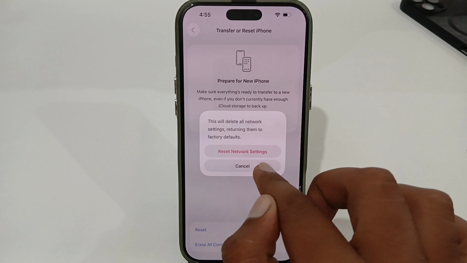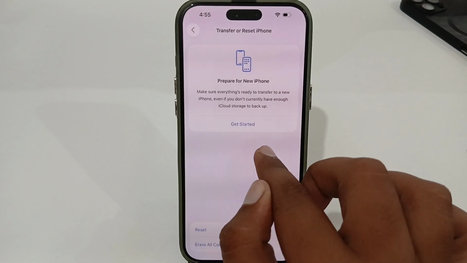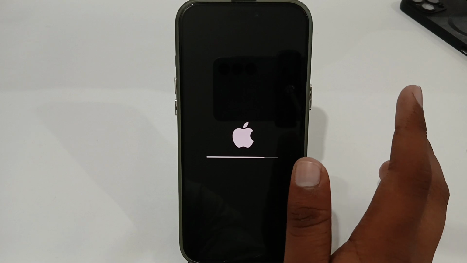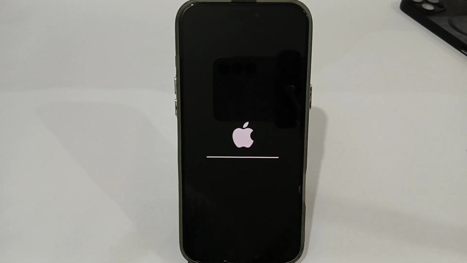You just have to select the reset option, and your network settings will be reset, and your phone will restart. And once that is done, your problem will be fixed. So in this way, you can easily fix Wi-Fi connected but not showing icon on any iPhone.